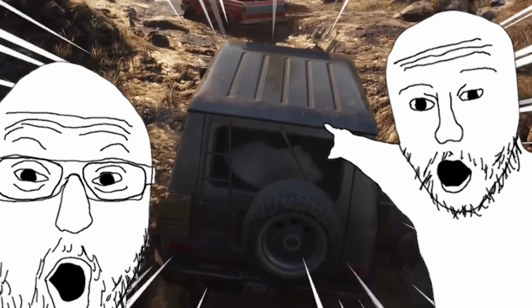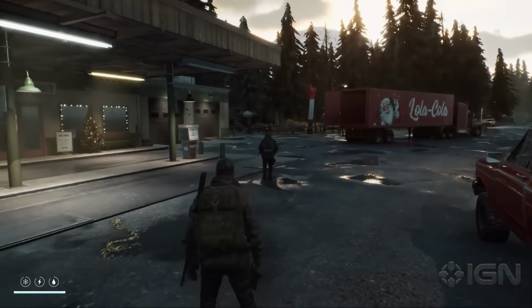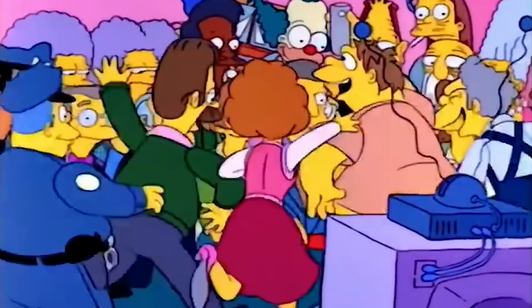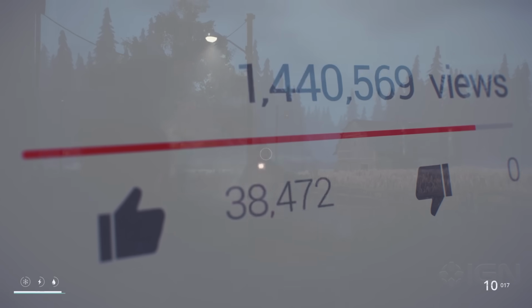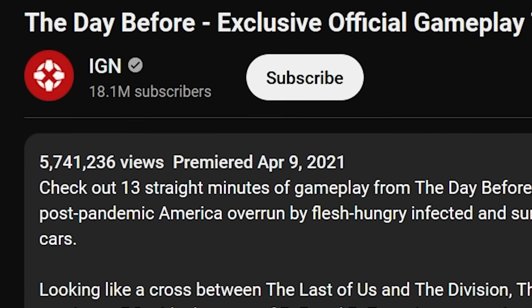Nice. In March, they drop a vehicle trailer. Here, they show us vehicles. And then an extended gameplay trailer in April. People flock to view it, and it racks up more than 1 million views in just one day, racking up millions more down the line.